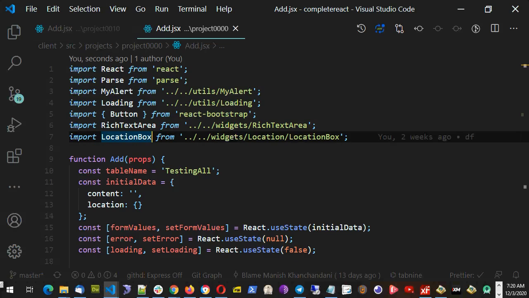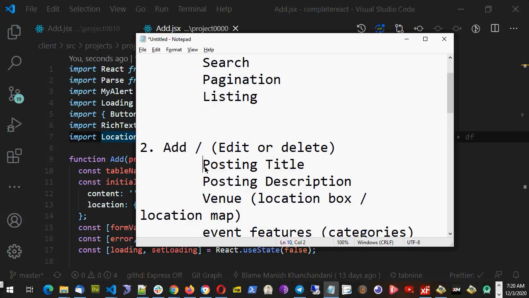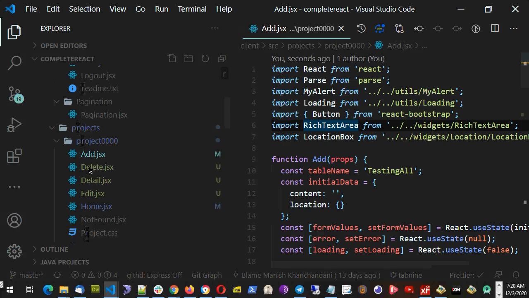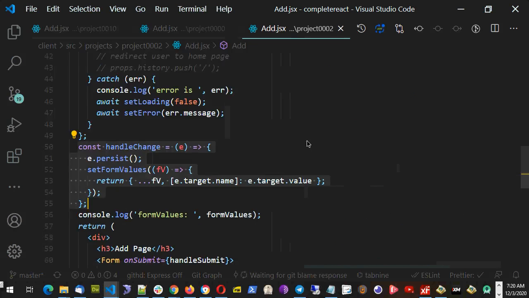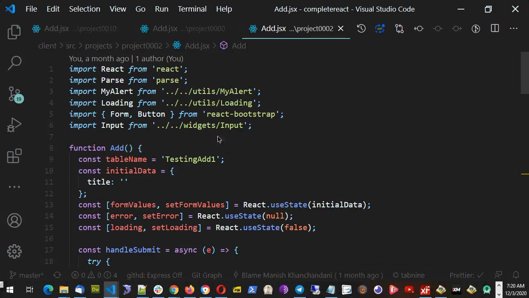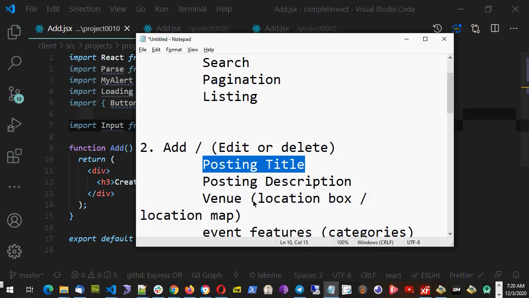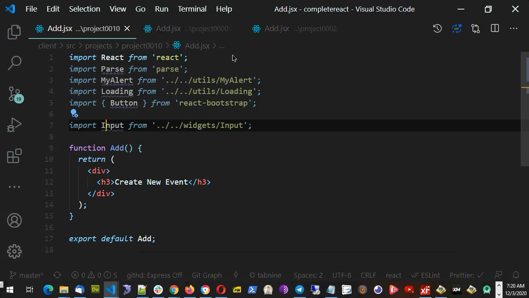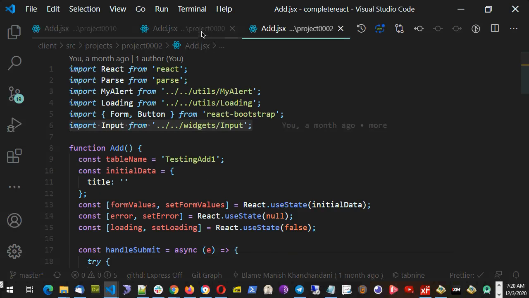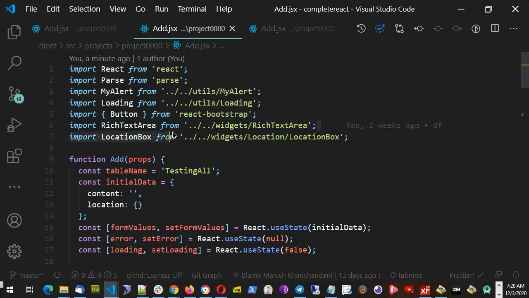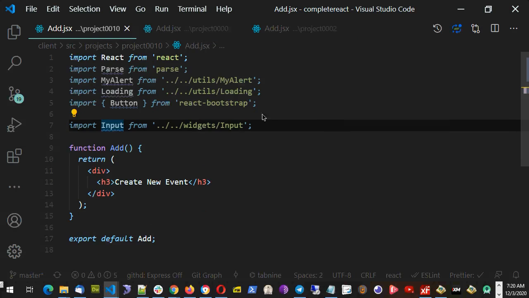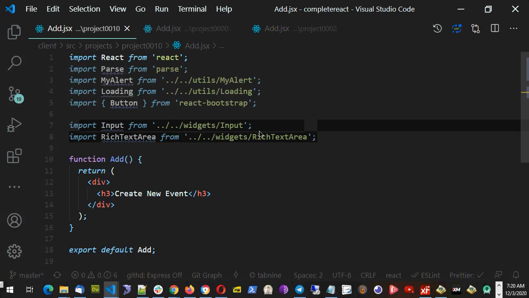Okay. So now we have to build the form. So for building the form, we need the title. And for the title, we need the input box. So let's go and grab the input box. So here we have the input one. I'll grab this input and put it in my project. So one thing, we got the input one. Second thing, we need a description. For that we need the rich text editor, and I'll grab the rich text editor import statement and I'll put it here.